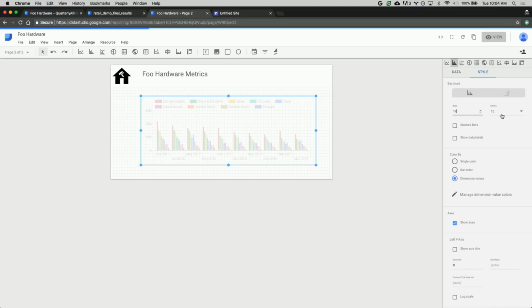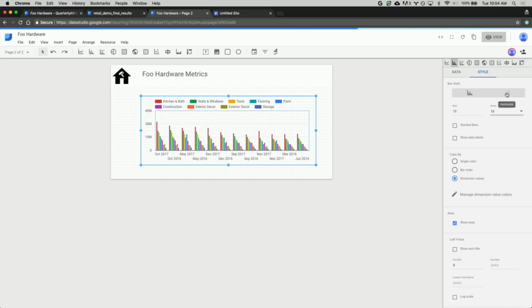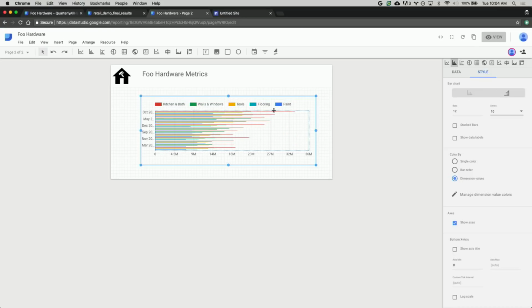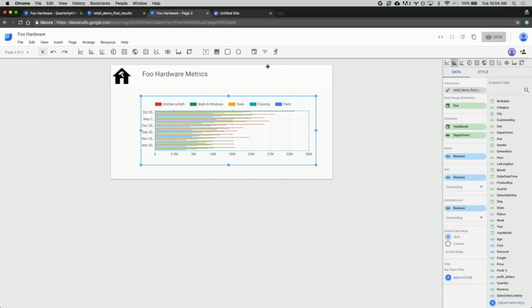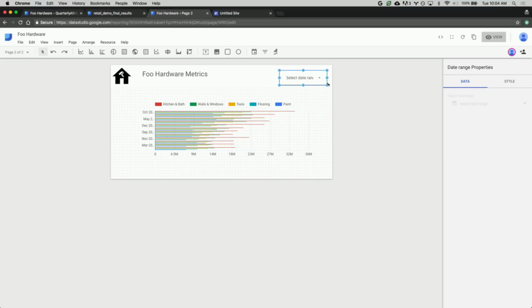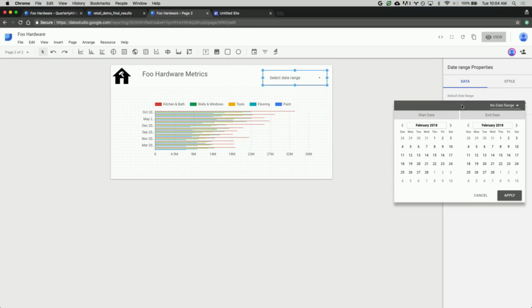We'll only look at the top 5. And we can switch this to a horizontal. And it looks like the date range is a little bit too long, so we'll add another date range control here. Excellent. And make this set to last year.